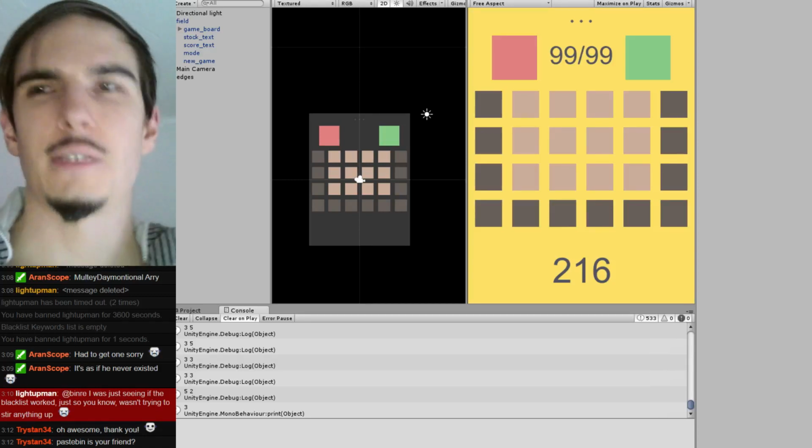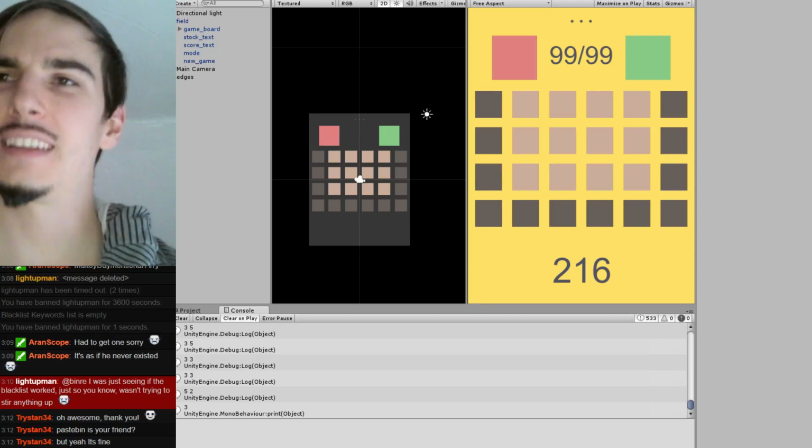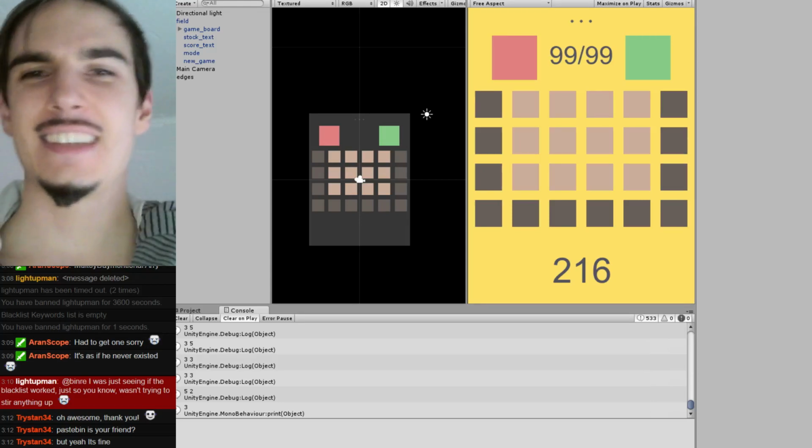Yeah, I'll figure out what that is at some point, I guess. Pastebin. I assume I know what that is, but I haven't used it yet.